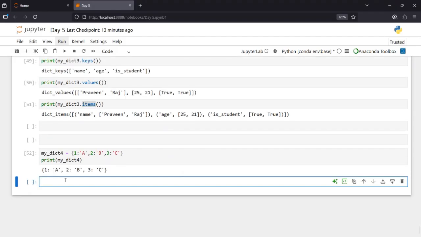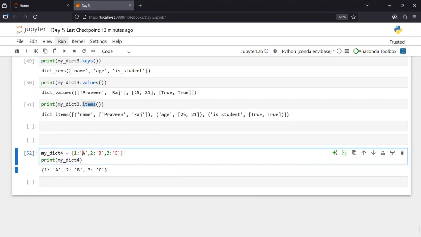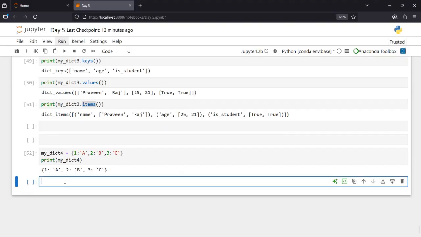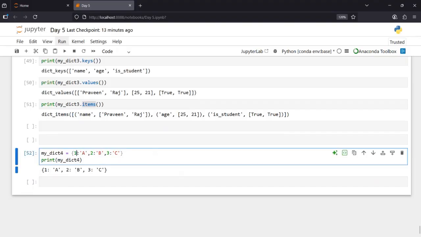Now suppose I want to change this A. I want to change this A to some other thing. But you cannot do this. We don't have any syntax to change it this way.